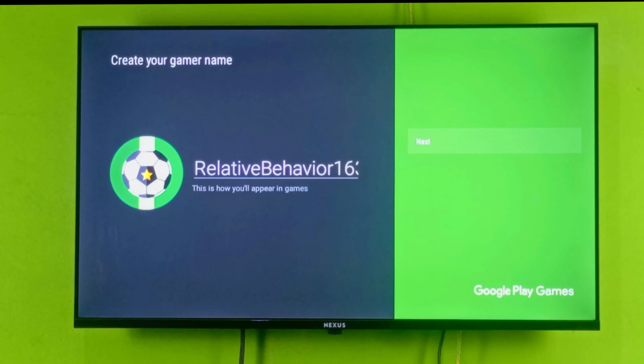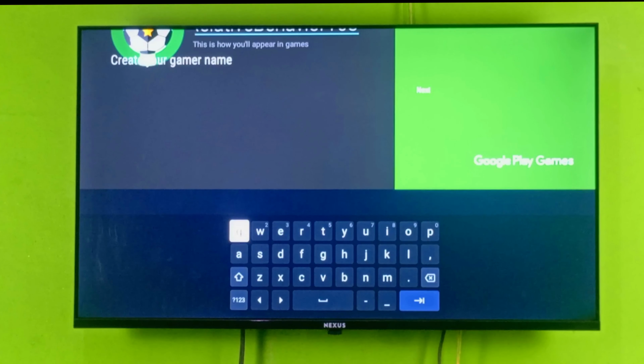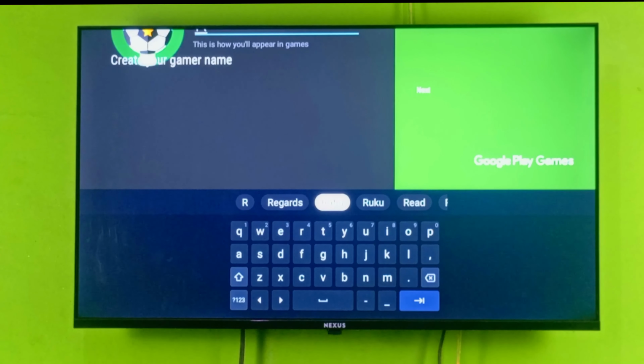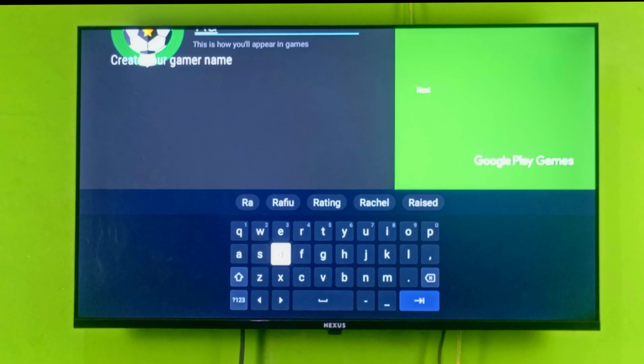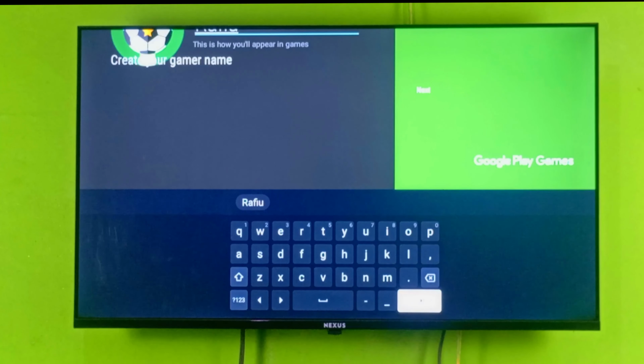And then here you go. Now at this point, create your gaming name. You can simply slide right here and click on OK right here. This allows you to create your gaming name. I'm going to simply cancel the default name right here and then enter my gaming name right here. Once you type in your gaming name, click on next.